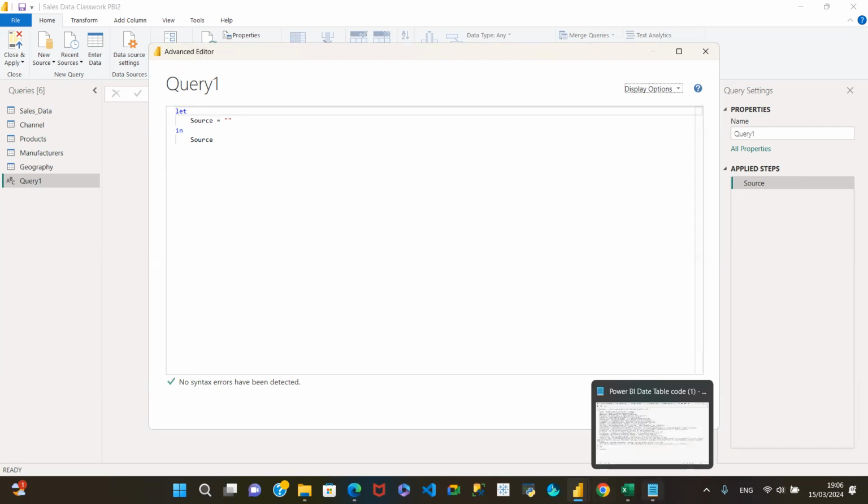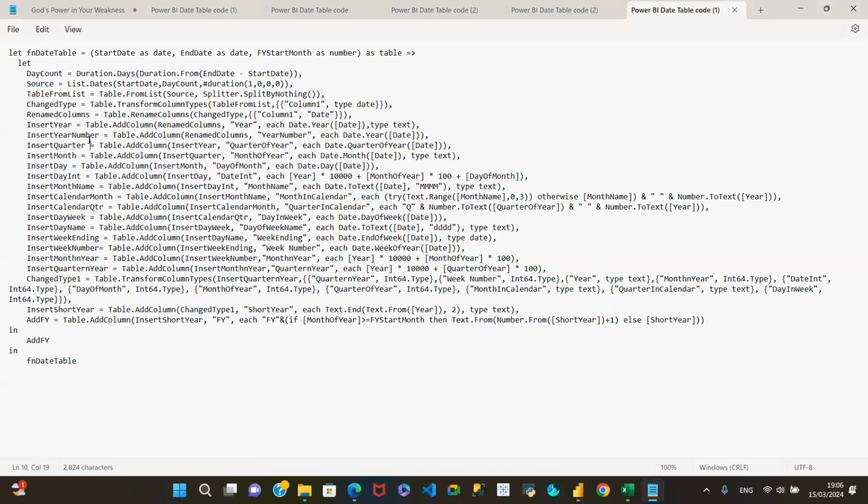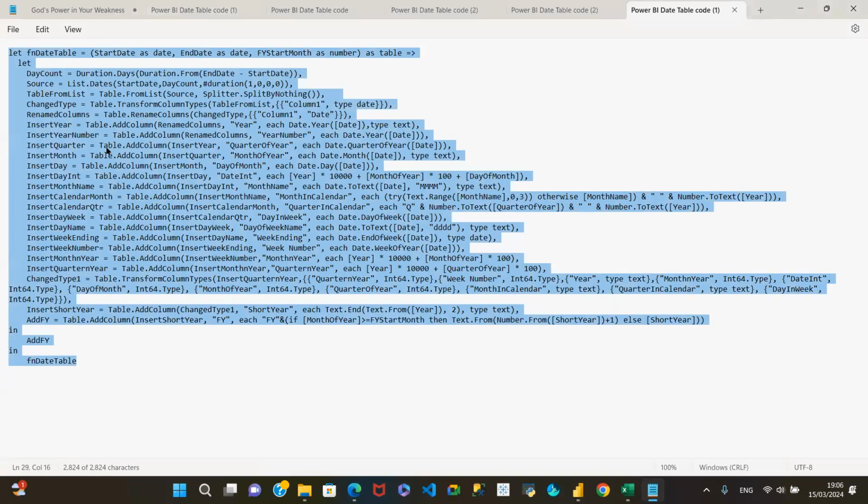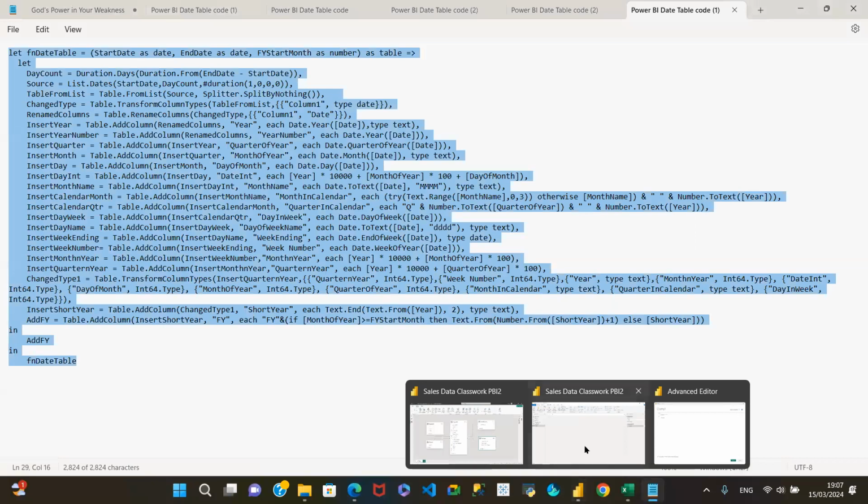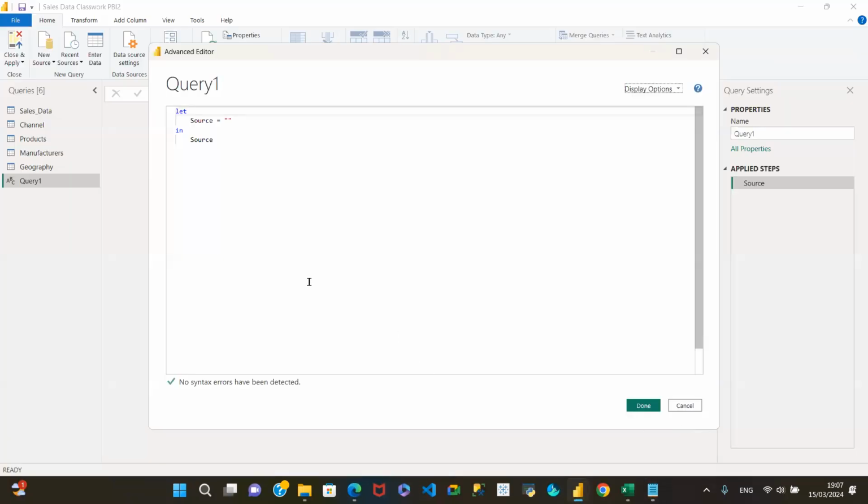Now, I've got this date table code posted to us already on the chat. So I'm picking all of it and I'm doing a Control-C to copy all of that. And I'll go back into my Power Query, the editor that's opened.